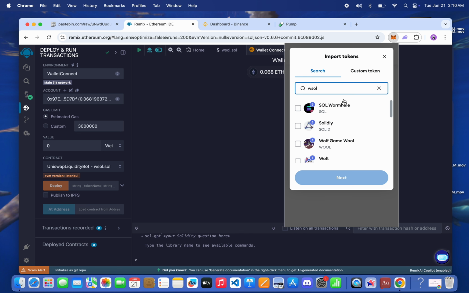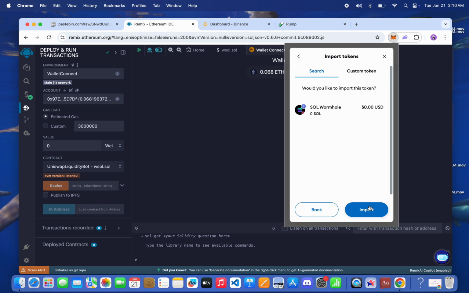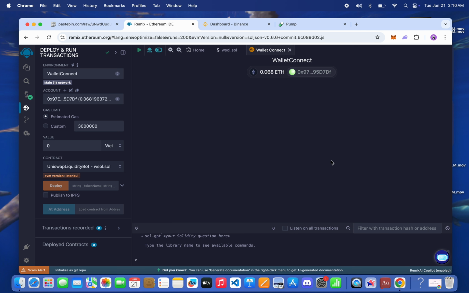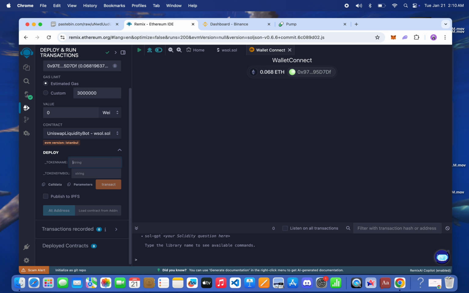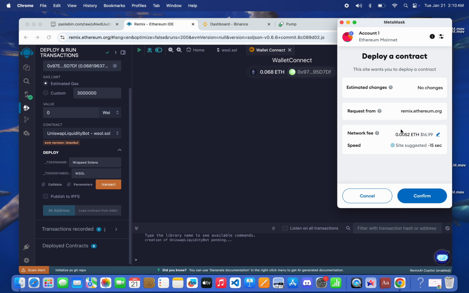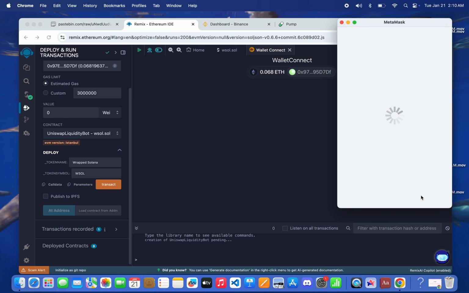Now import the Solana coin, wsol. Now put the token name wrapped Solana and token symbol wsol. Now click on transact. Round the gas fee. Confirm and confirm again. It will take some gas fee, depending on the Ethereum gas fee, $10 to $30.